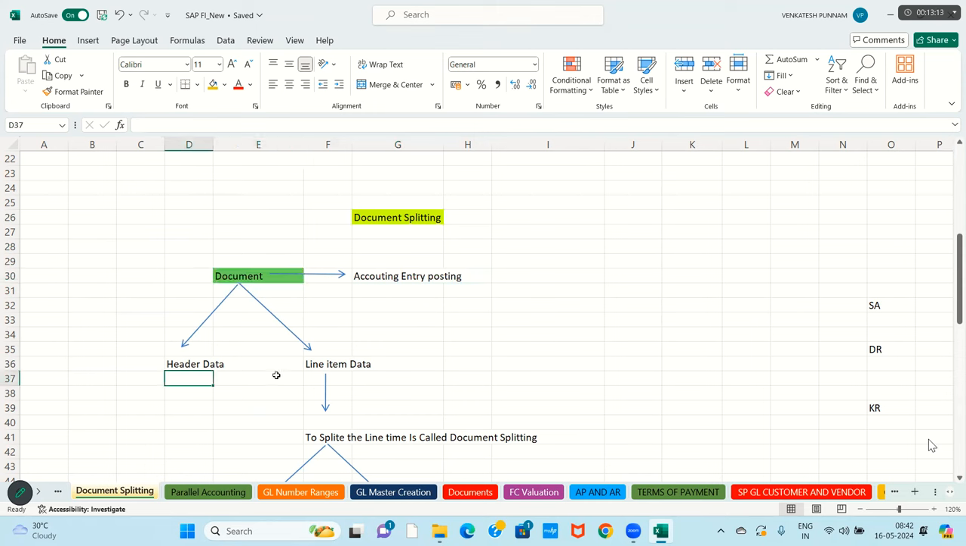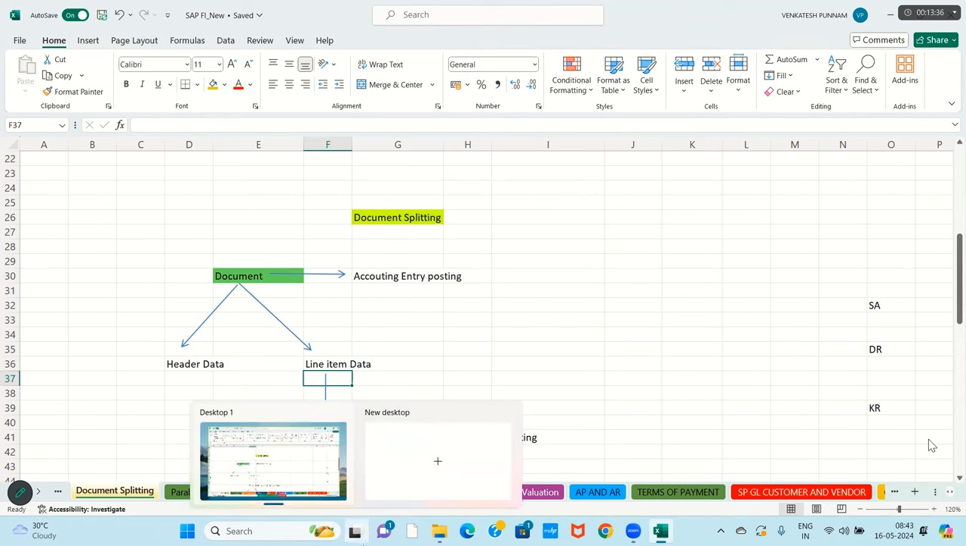There are two types of data, everyone. One is header data and one is line item data. Document splitting means to split the line item, to classify the line item, to divide the line item, whatever word you prefer.